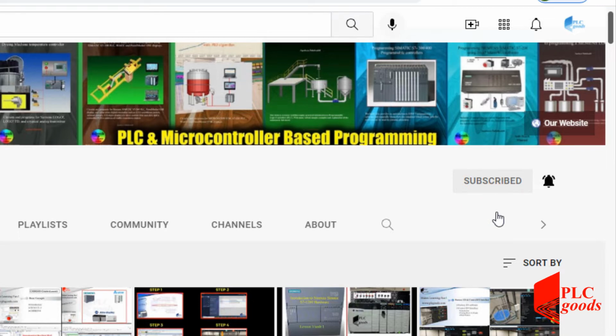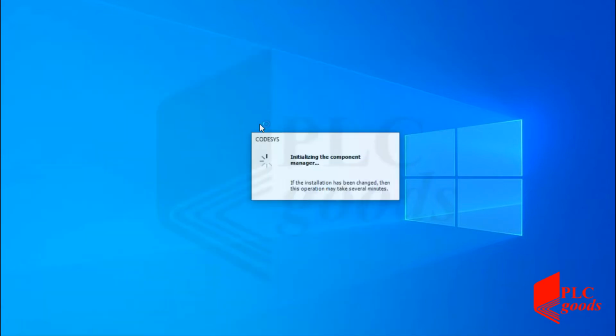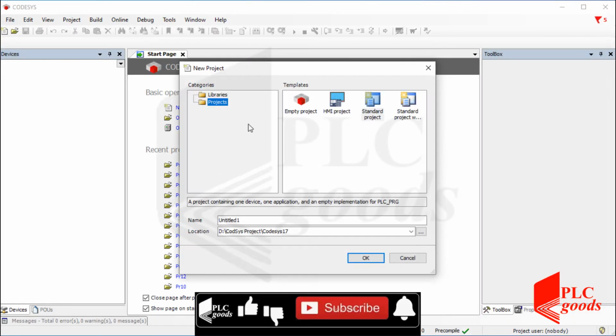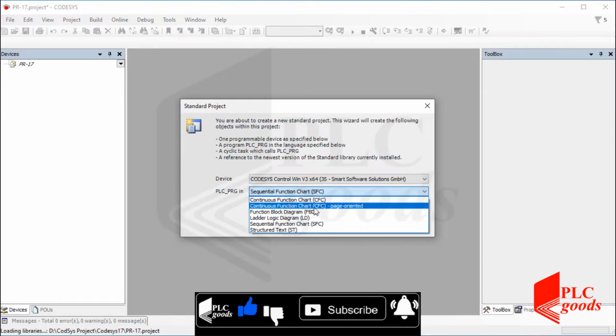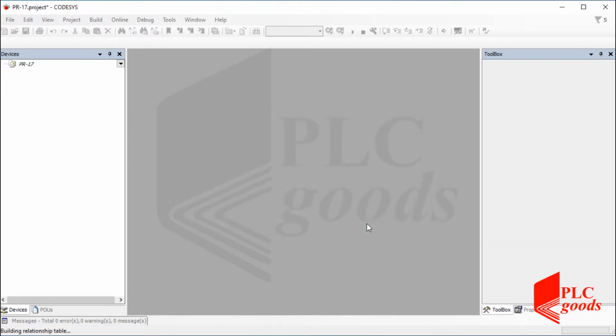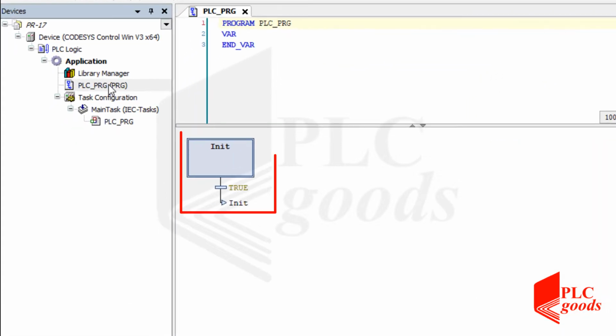Alright, let's start the video by creating a new standard project in SFC language. Alright, here you can see the most simple program in SFC. Right now, it doesn't do anything.